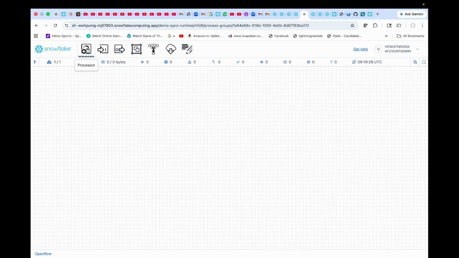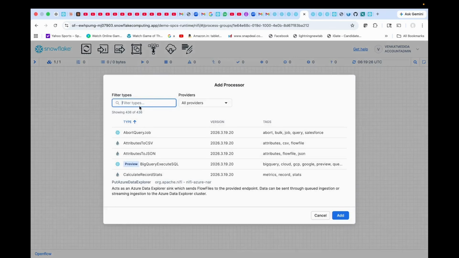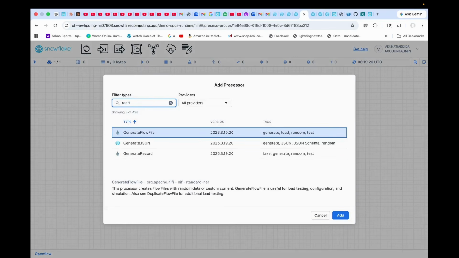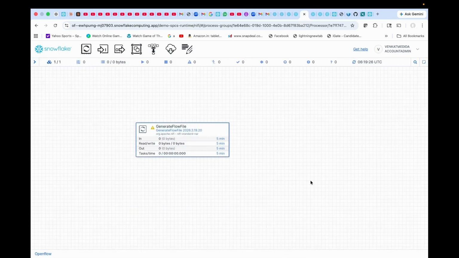So I'm going to bring in my processor here, and let's say I want to generate some random data. So I'm going to create a GenerateFlowFile processor. Once I have that, I'm going to send the data to a destination upon success or termination. So in this case, I'm going to just add probably a funnel stage, and then another funnel stage.